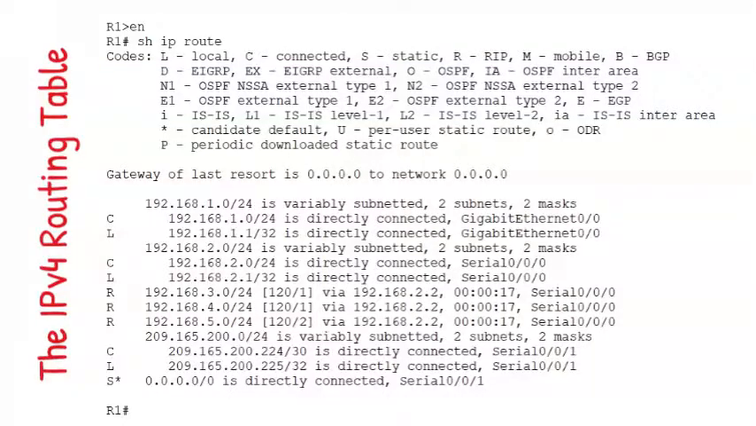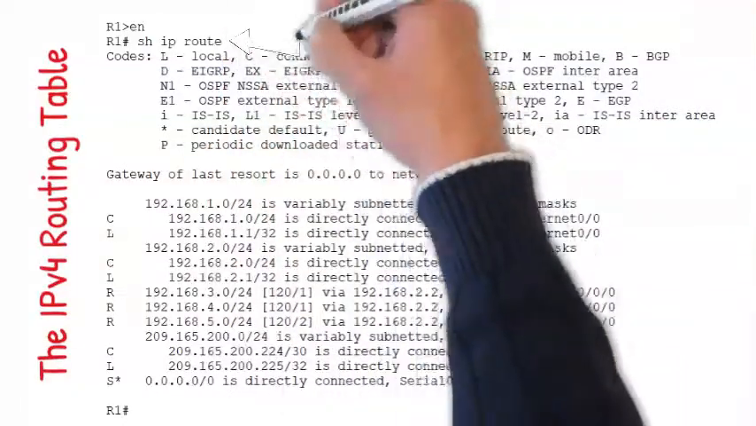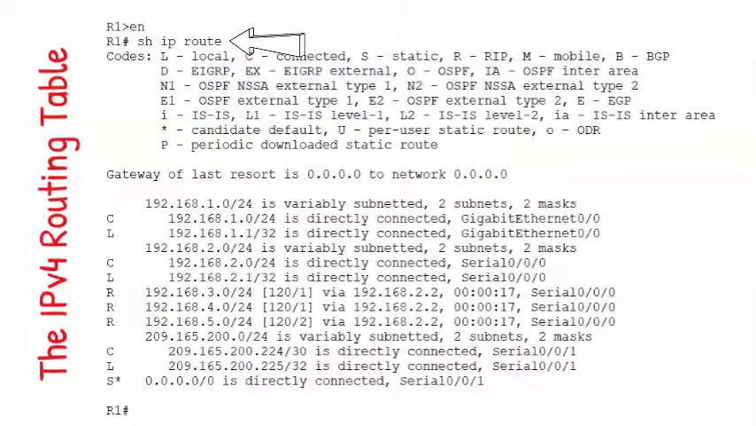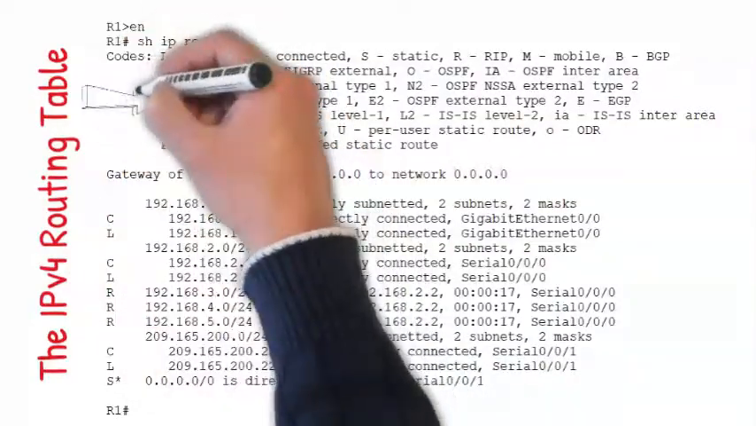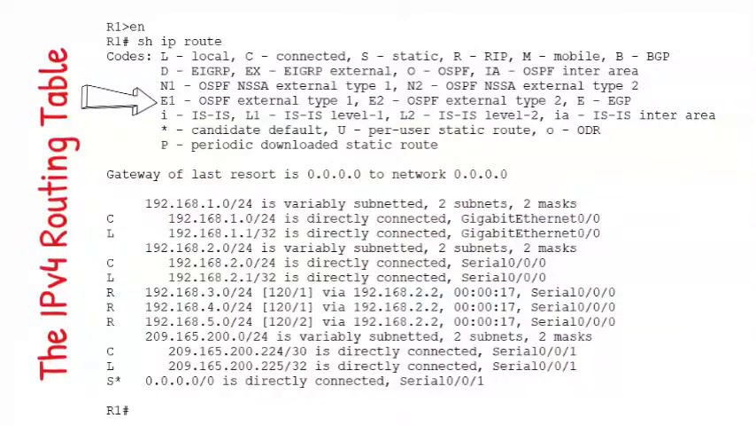We display the routing table in a Cisco router by entering the show ip route command, or as you see here, shortened to sh ip route. So after we enter the show ip route command, the first thing that shows up is going to be this list of codes. And we're going to use this list of codes to explain things farther on down in the routing table when we start looking at the route source.